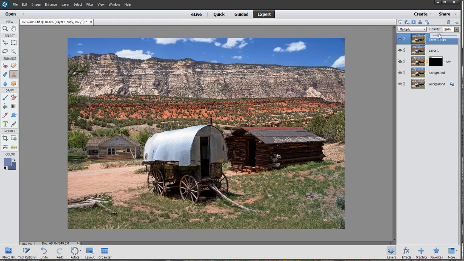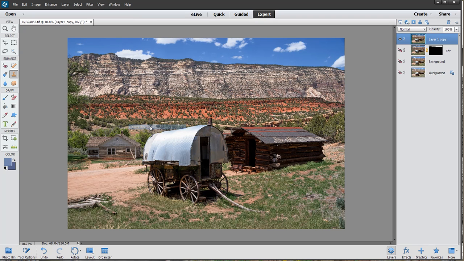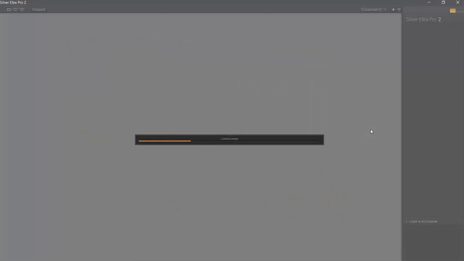A lot of contrast for black and white. And I'm going to start with that. So I'll go ahead, merge visible, and go to Nik Collection and then Silver Efex. I'll just pause while that's working.